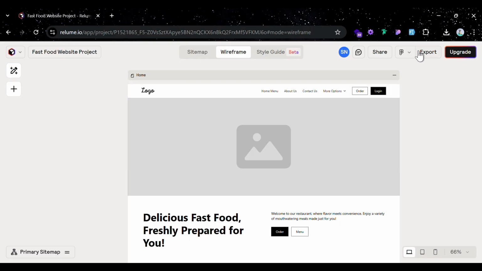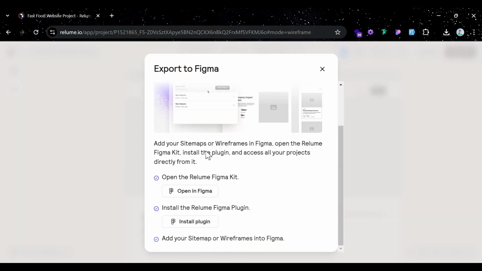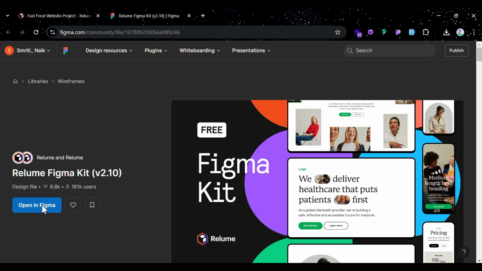Here, you can see the option for export. This AI allows us to export the design to Figma. Click on the option Open in Figma, and this will redirect you to Figma. Click here.